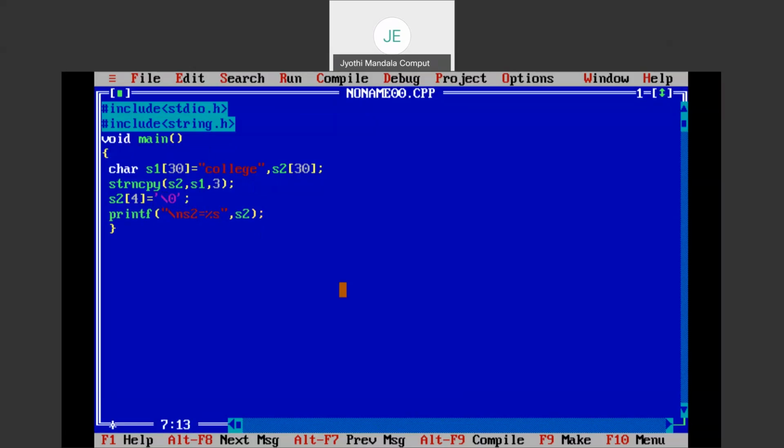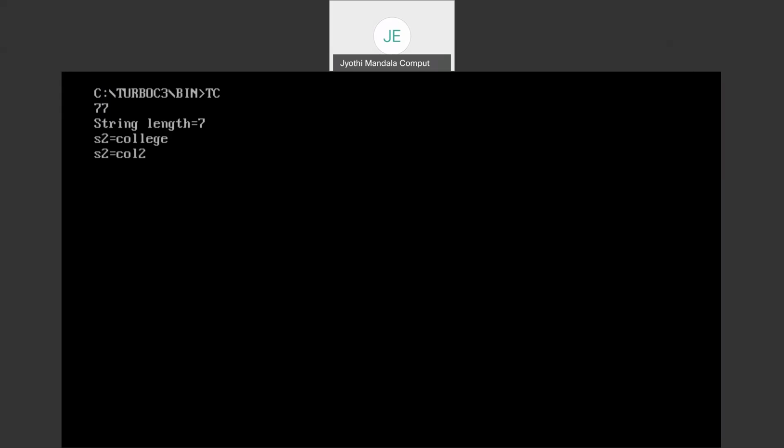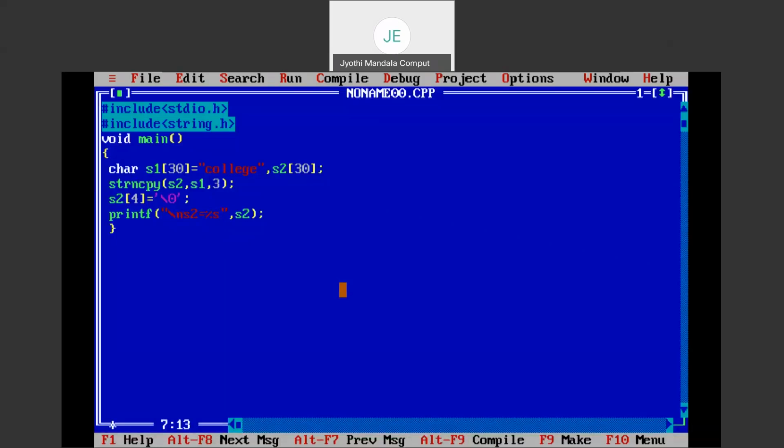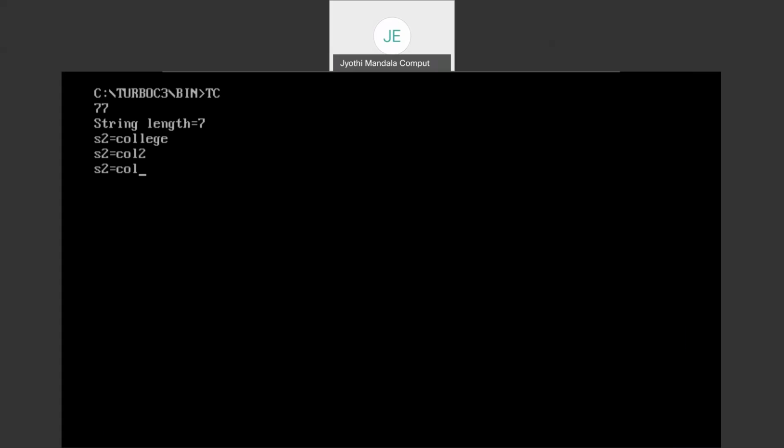So let us try to execute this program, and we should get only COL. Sorry, it is not 4. Indexing starts from 0, 1, 2. 3 characters is nothing but 0, 1, 2. So your fourth character is at index 3. Got it? Always indexing starts from 0. So let us run this program, and if you check your output, you will be getting COL.